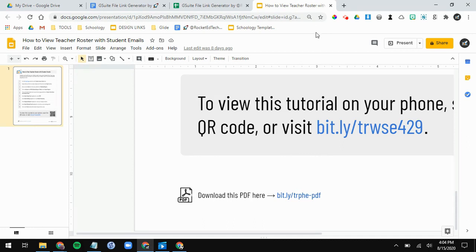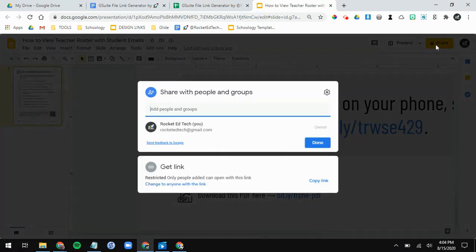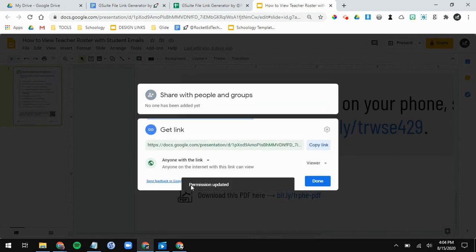Okay, so the first thing you would want to do, whether it's a Google Docs or a Google Sheet or a Google Slides file, you would go up to the share button, click on that, and then make sure you change it to anyone with the link, and make sure it says anyone on the internet with this link can view. Okay, we're going to copy that link.